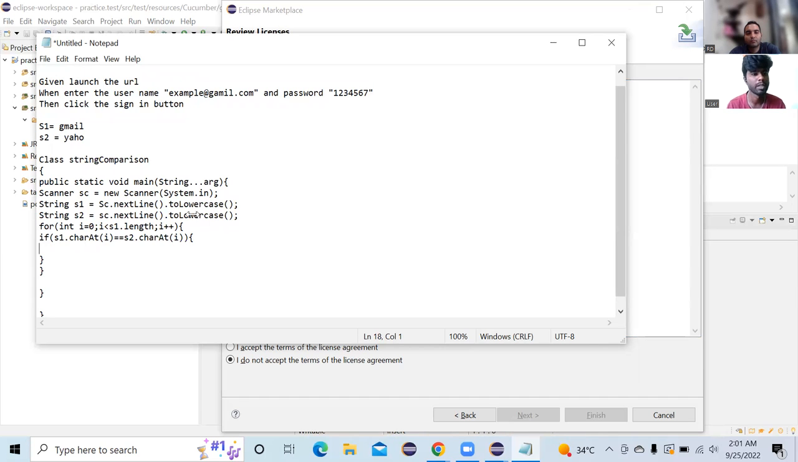And also we can use the inbuilt equals method here. Okay, great. And also we can use the object equals method, I think.